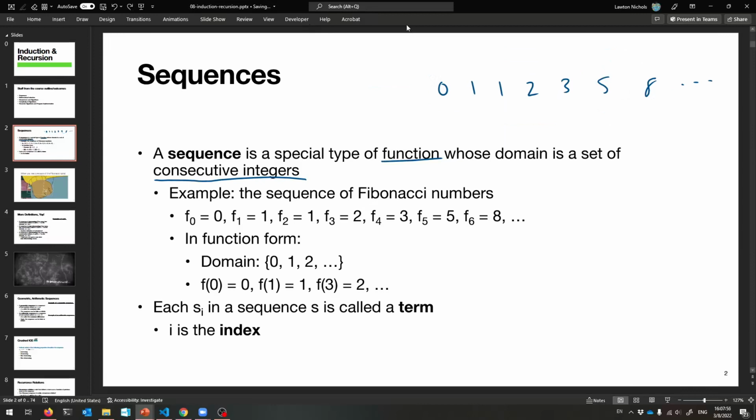But the domain is, this is the 0th element. This is the 1st element. 2, element 3, element 4, element 5, element 6. And those get mapped to the values of those indices for that sequence. So like, if you give 2 to this sequence function, it gives you back 1, because that's the element at that index of the sequence, yeah?